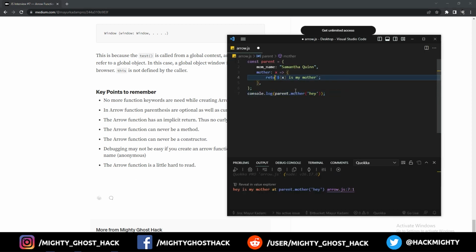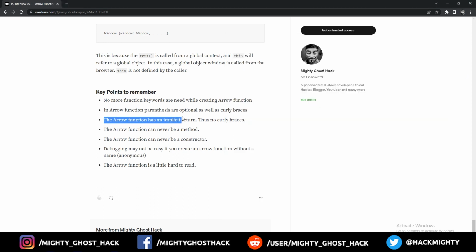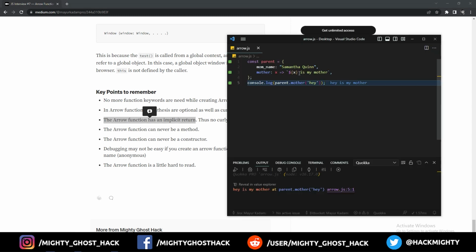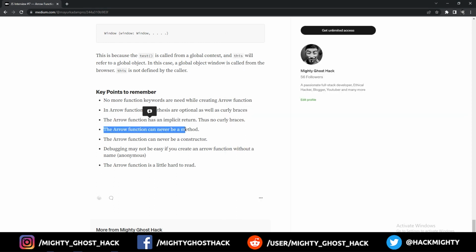If I want to convert it to a single line, I will simply remove the return statement and the curly braces as well. This single line statement is enough to return the same output. See, I got the same output. The arrow function has an implicit return, which is what we just saw. In the case of a single line, it returns the statement, and that return is implicit. The arrow function can never be a method, because this is not supported by the arrow function. The arrow function can never be constructed, because the new keyword does not work with the arrow function.